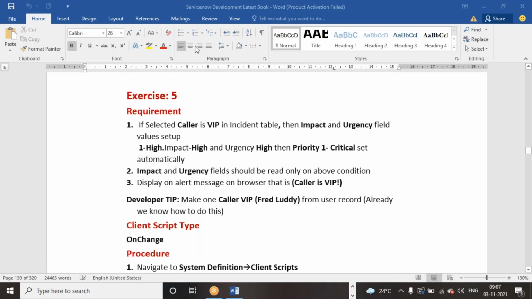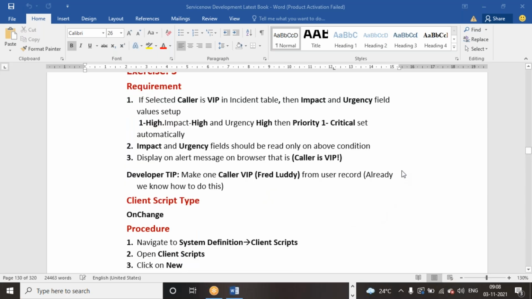So when you select any VIP caller, automatically impact and urgency field values will be set up. Impact high and urgency high, and automatically priority will be critical. Impact and urgency fields should be read only on the above condition. Then immediately display one alert message on the browser that the caller is VIP.